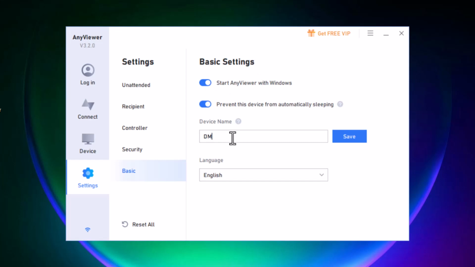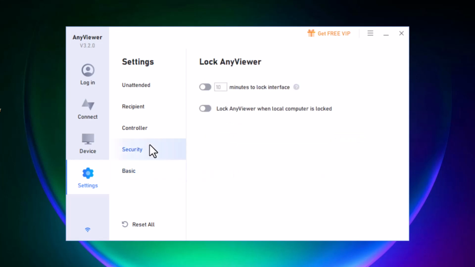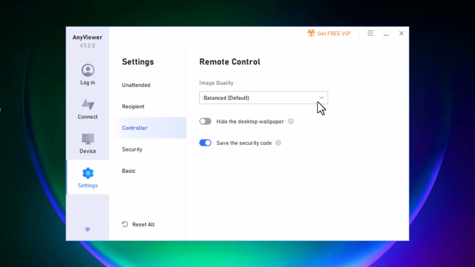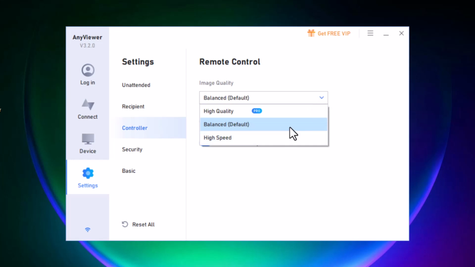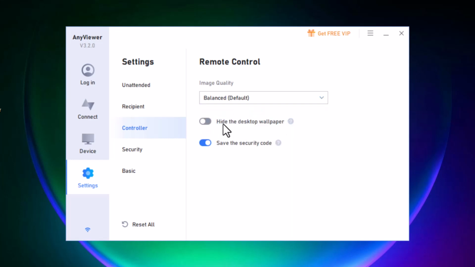And this is the device name, which you can edit from here, and this is the language. Coming to the security, you can see you can lock the system in 10 minutes, and also lock Anyviewer when the local computer is locked. In the controller, you can see the image quality. This is the balanced default, and this is the high speed connection, which means the quality will be lower but the speed will be high. And this is the high quality image, a very high quality image you can see. You can also hide the desktop wallpaper, so basically this will hide the wallpaper and you only get the windows of some applications. Okay, and you can save the security code too.